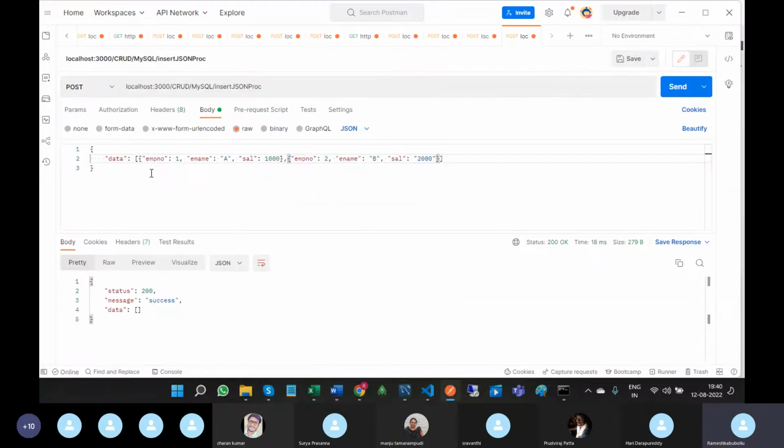For example, suppose this JSON array has 10 objects. Out of 10 objects, 5 employee numbers exist in the database and 5 employee numbers do not exist in the database. So how many employee numbers exist in the database, and how many do not exist? How can we know? That is also possible from the database only.